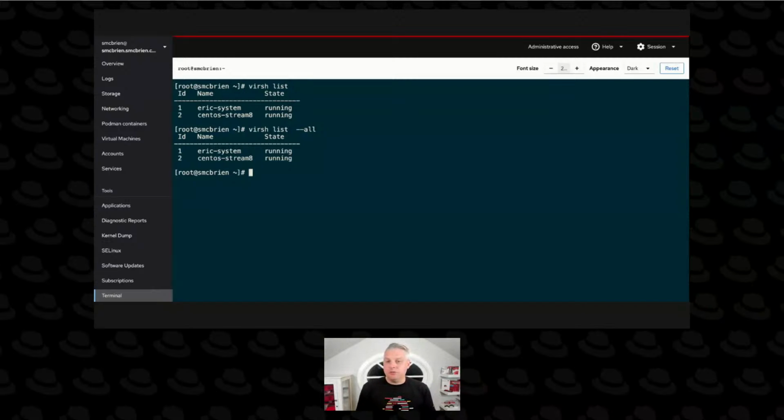The other thing that we could do with virsh is control the virtual machines. So if I wanted to stop one of these, I could do a virsh shutdown. Let's do this one. And a shutdown is just like if you issue the shutdown command on the command line. It sends an ACPI signal to the system. And if it is in a state where it can accept that signal and power off, it will do so in a graceful way.